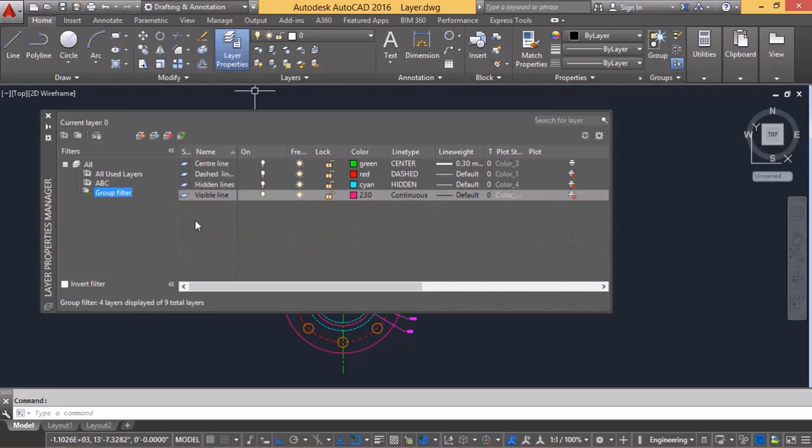So I will click on this option. I have all the layers in this option. So this is how we have created a group filter. So this is how we can create group filter and property filter in AutoCAD.